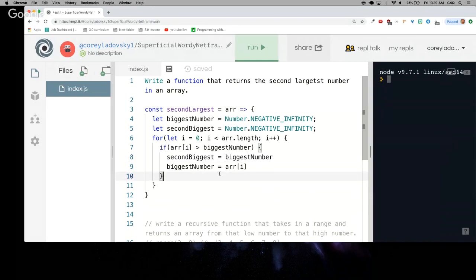Max, so what's the next thing we need? Else if second biggest is greater than... Not necessarily biggest. Second biggest is never going to be bigger than our biggest number. Array at I, boom. Yeah, so it's what Matt had said initially before we did our first if. He was saying if array at I is greater than second biggest.